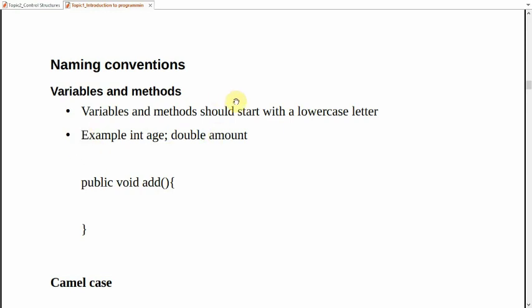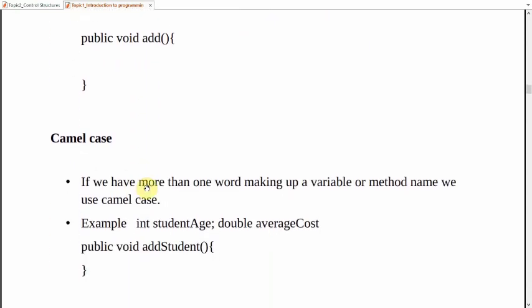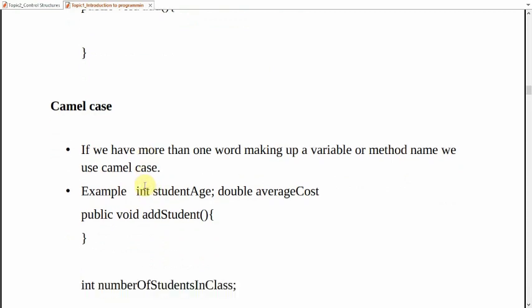The same applies also to methods. When you're naming methods, you begin with lowercase, and that's why we have this method here we are referring to as add. Add begins with lowercase a, and the dd can be in uppercase, but the a needs to be in lowercase. That's basically just a naming convention that you can use. Now, if you want to mix lowercase and uppercase, that's what we refer to as camel case. If we have more than one word making up a variable, it's always advisable that you join them together and make use of camel case.